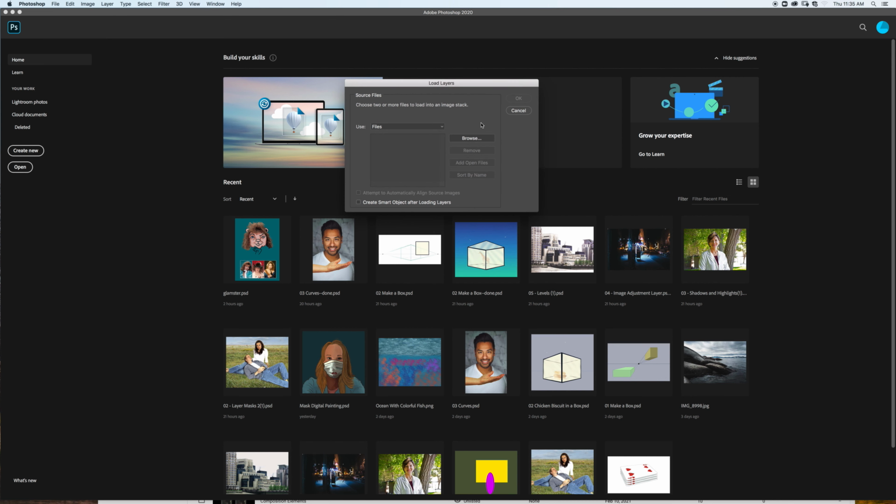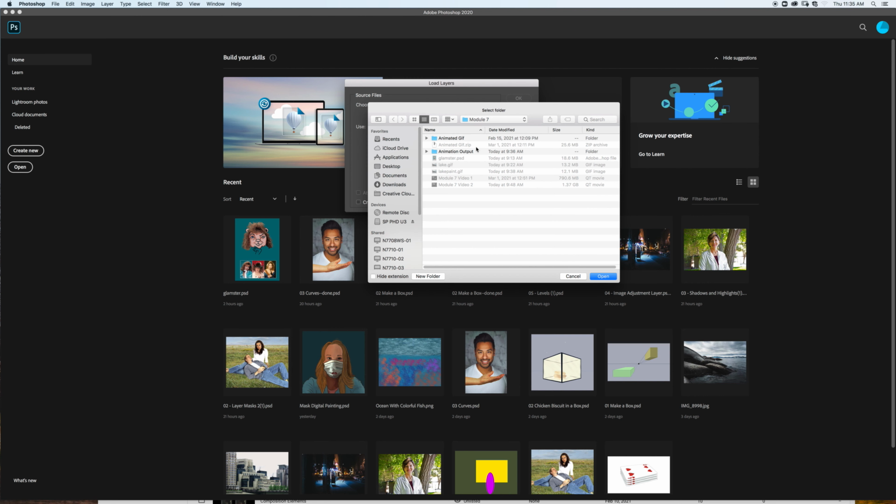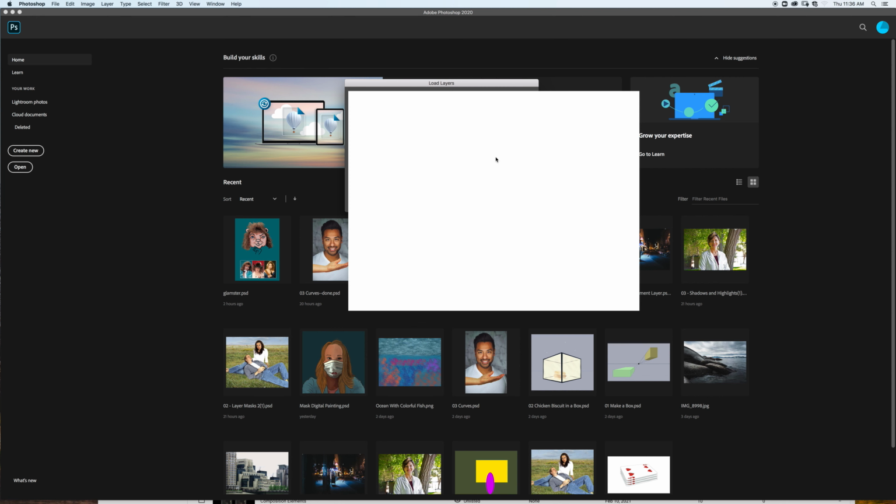All right, it'll bring up this dialog box. You'll have a drop down here. We don't want files, we want folder. You could do files. Then you just have to select everything. It's just easier to do folder. We have everything in the same folder. So I'm going to go ahead and browse to that. Click on Animated GIF. Hit Open.